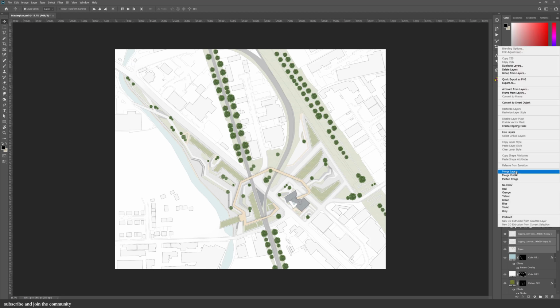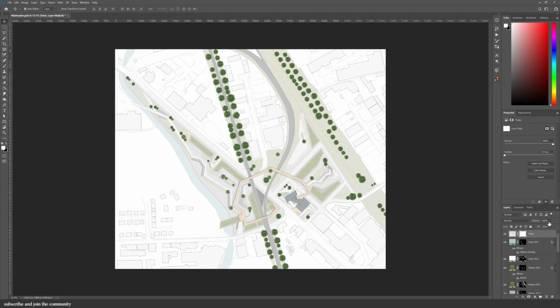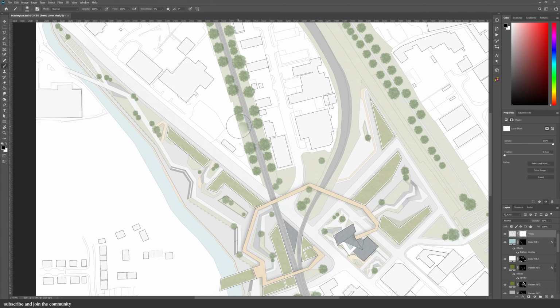I'm gonna merge all of them together and then add a clipping mask because I'm going to paint using a very soft brush over some of the trees again to add a little bit of difference and to make it seem like these trees are various heights. And make sure that your brush isn't at a 100 opacity for this.